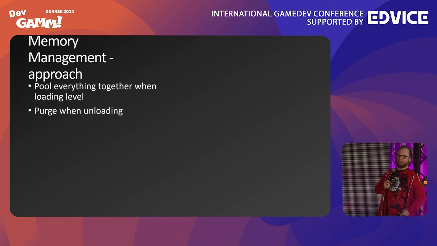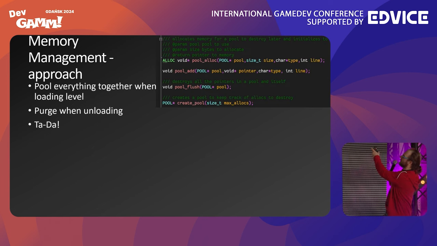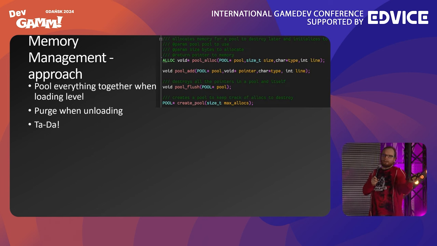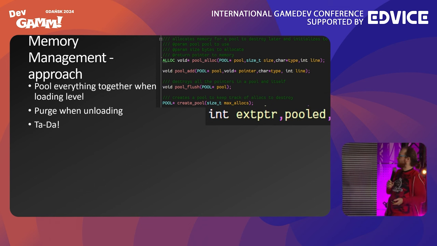Here we go. Memory management. It takes two lines of code. Ta-da. This is how it works. It's just four things that you need to write. Still 100 lines of code. It is extra work, but this takes care of your memory management.